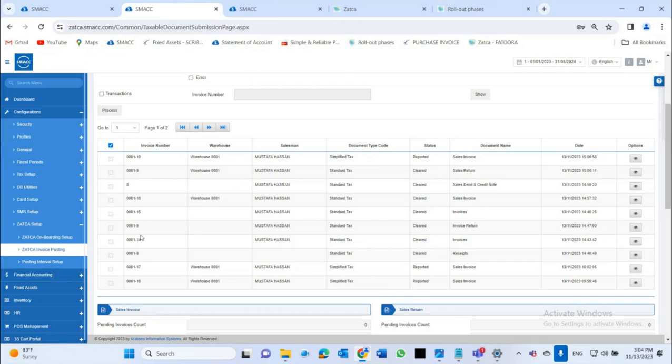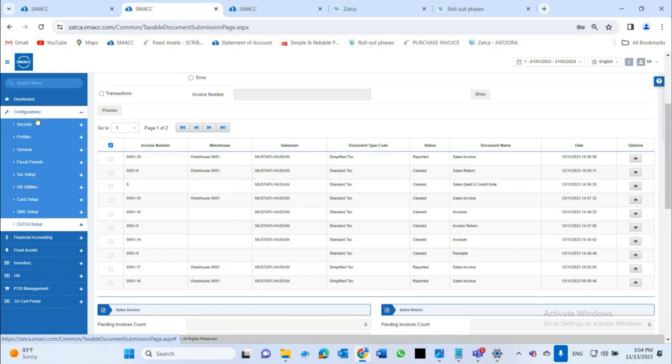So this was the explanation of how we make the link with the Fatoora portal on the Zatka platform. To remind you that we have 3 steps. Just to make a summary of what we said.